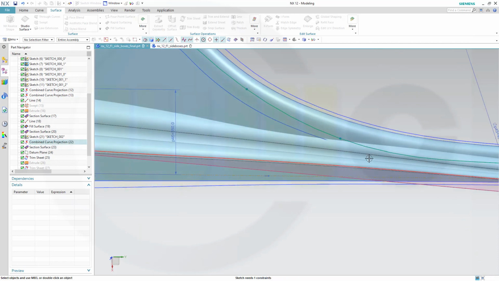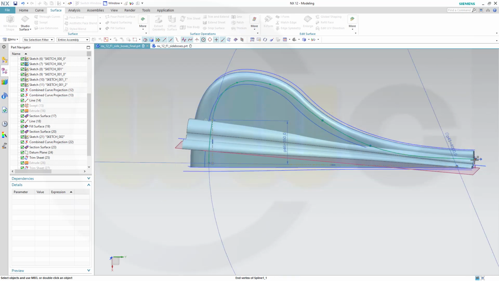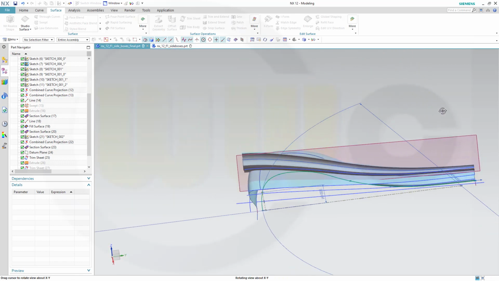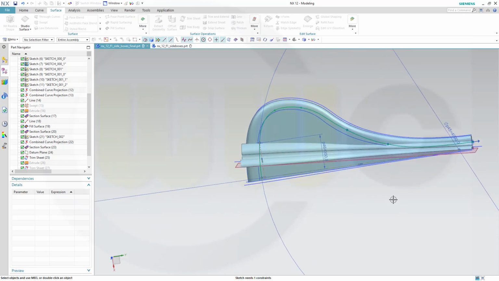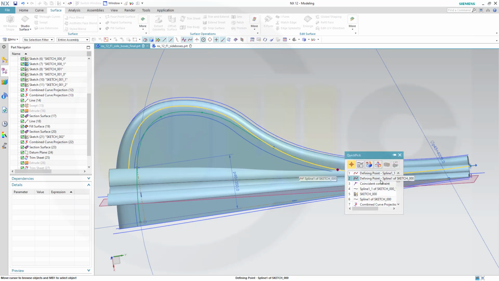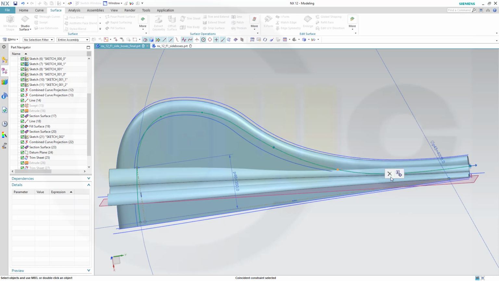Seems it's not moving at all, so it's snapped onto something. I'm mistaken. That sketch needs only one constraint, so there might be another constraint here. There's a coincident constraint somehow. Let's delete that one. Now I should be able to move it. Yes, this happens.